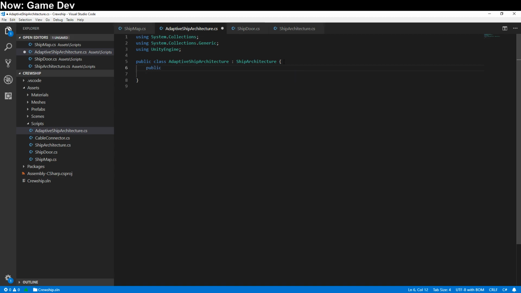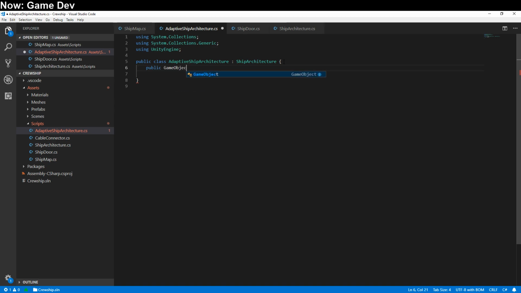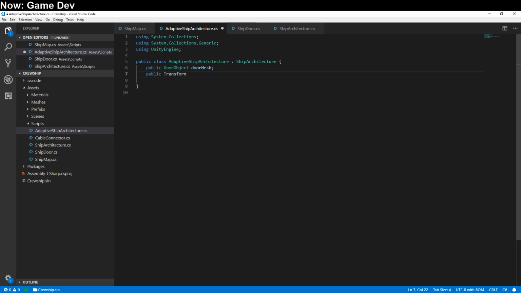So public GameObject doorMesh. And then we're also going to want to have a public Transform sidewall left and sidewall right. Maybe this isn't how we're going to do it. I haven't really thought that far ahead, but this is the basic idea.